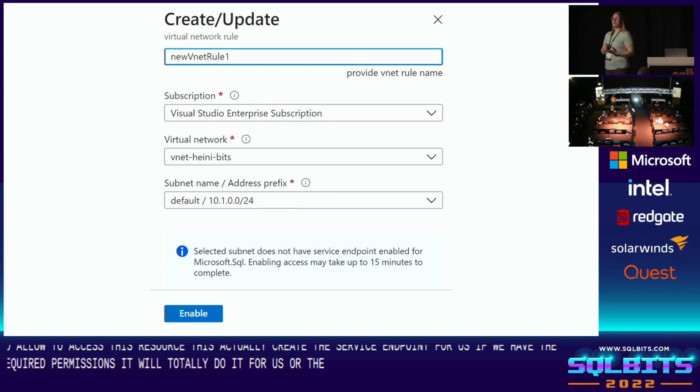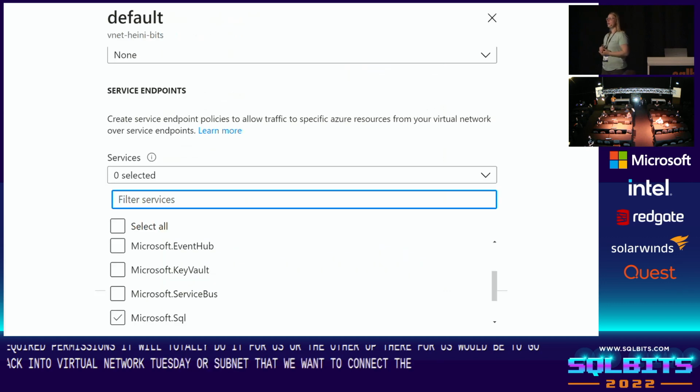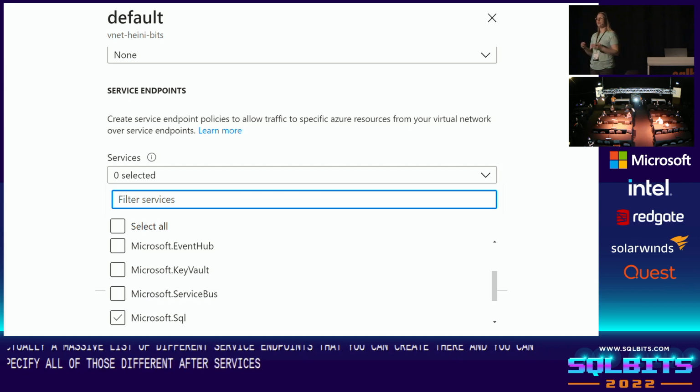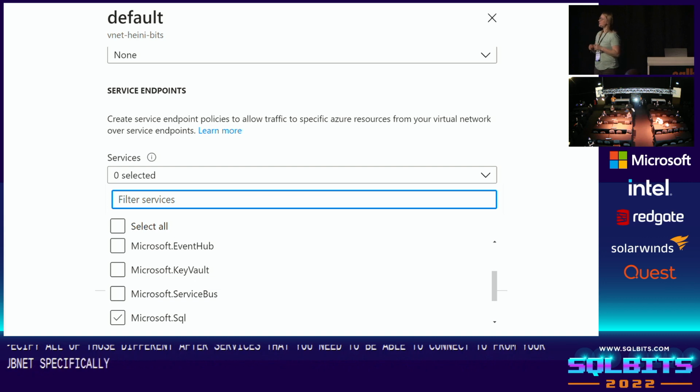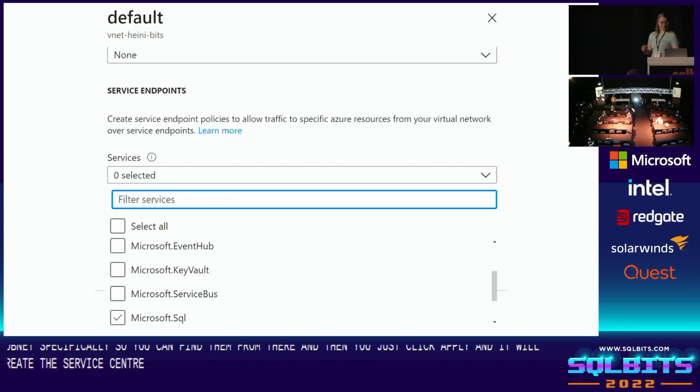Or the other option for us would be to go back into our virtual network, choose our subnet that we want to connect this with, and then there is actually a massive list of different service endpoints that you can create there. And you can specify all of those different Azure services that you need to be able to connect to from your subnet specifically. So you can find them from there. And then you just click apply, and it will create those service endpoints for you.